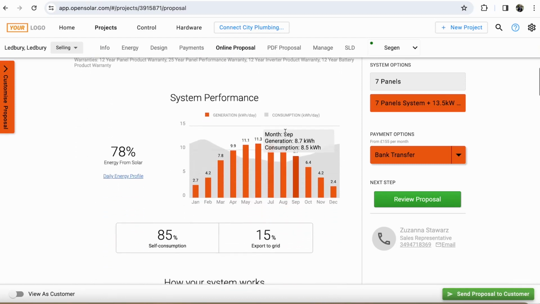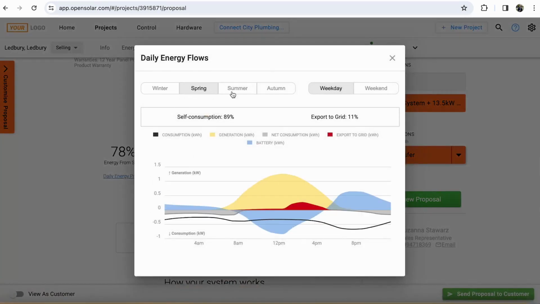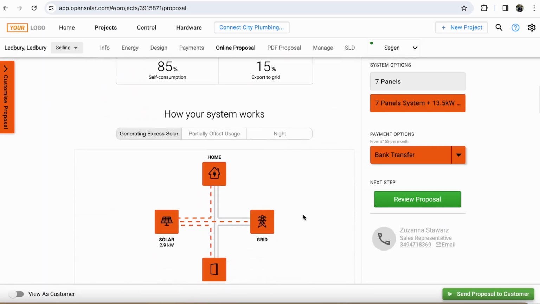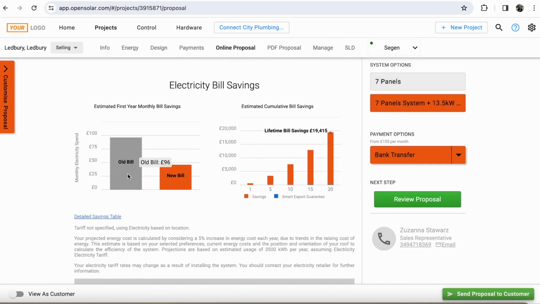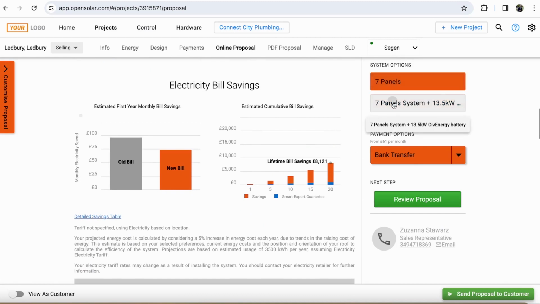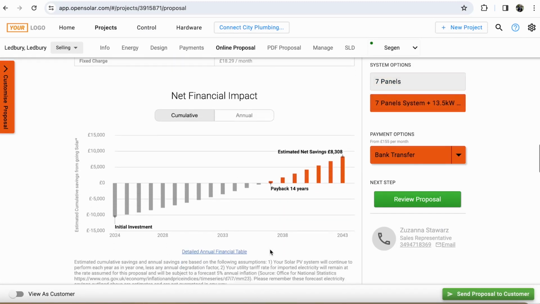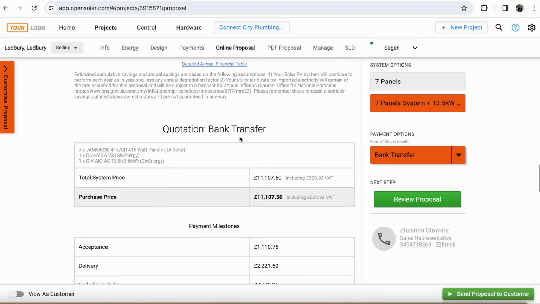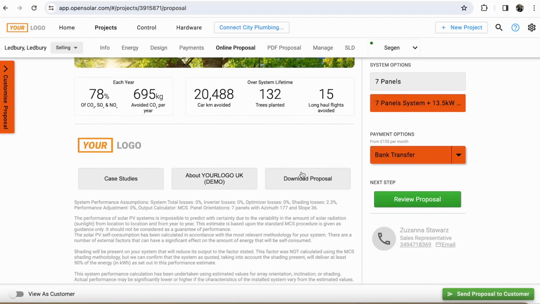As we scroll down, we have our system performance and daily energy profile with the split between winter, spring, summer and autumn, and weekday and weekend. Some information on how the system works with the battery and without the battery. As we scroll down, we also have the old bill versus new bill, again, depending on which option we are going for. Information on our tariff, payback period, detailed annual financial table, our quotation with payment milestones, environmental benefits, and the possibility to download our online proposal in a PDF version.